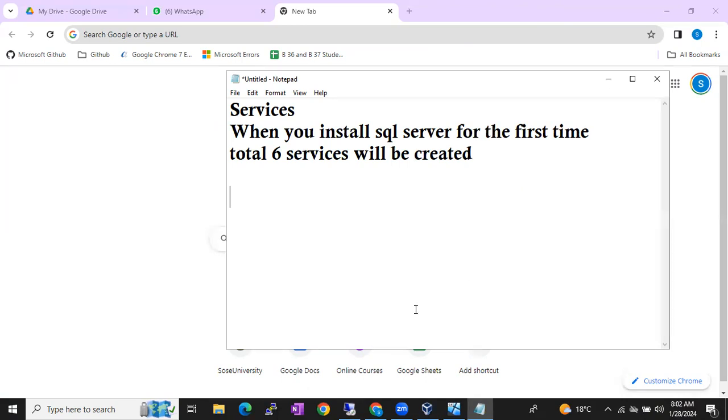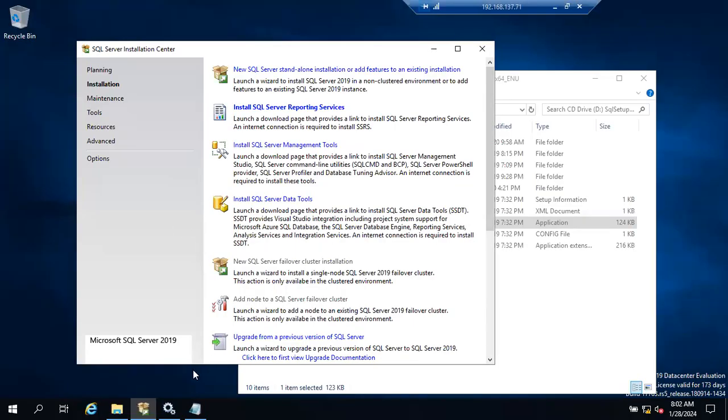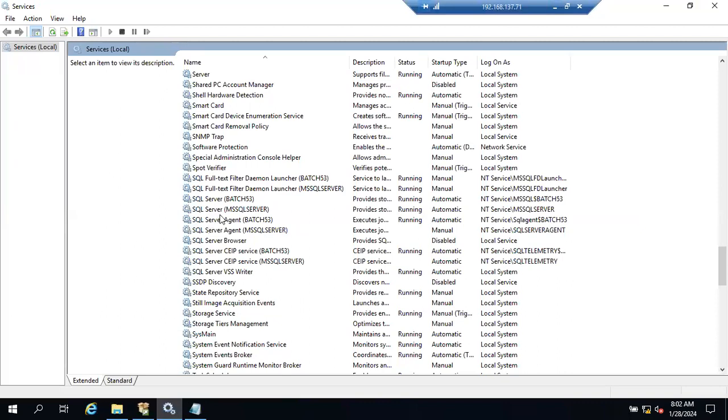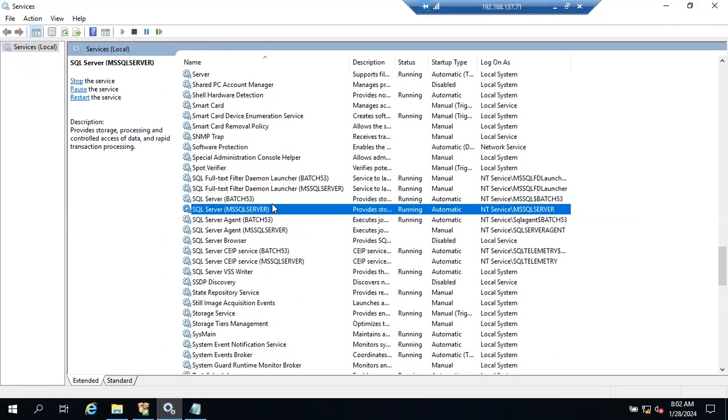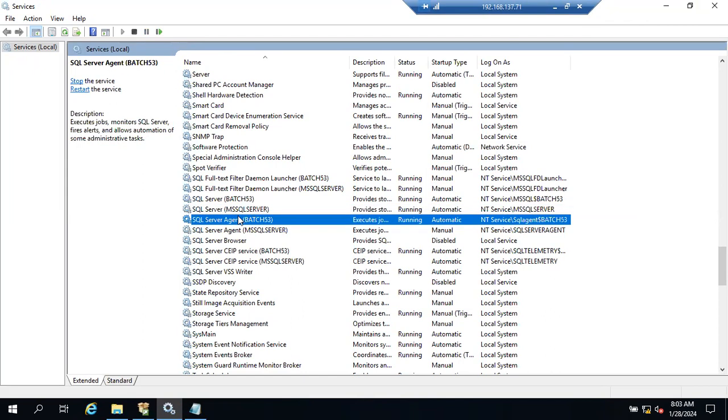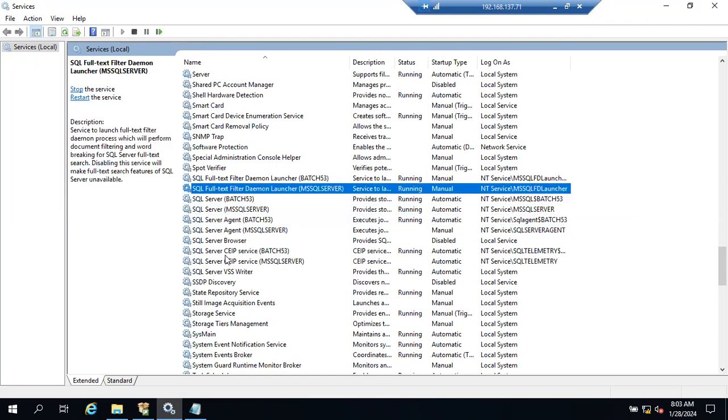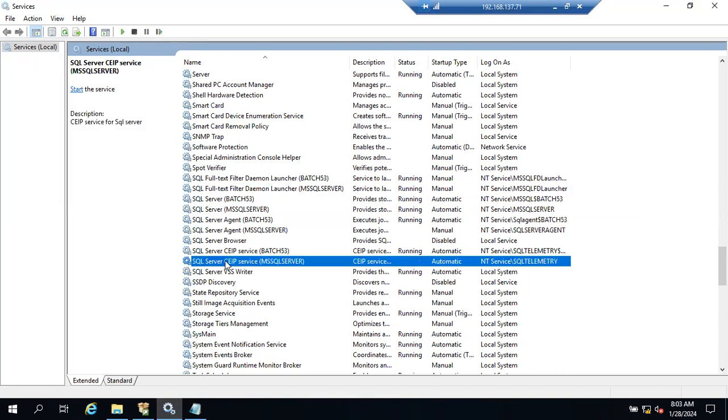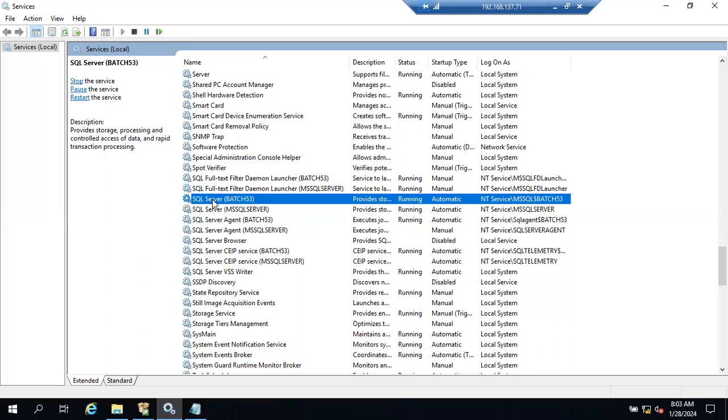Okay, so let's discuss now. Let's go to services.msc. Now you can see the default instance. Let's discuss only the default instance for now. This is the default instance main service. How do I know this is the main service? You can easily identify. It will show you only SQL Server. Other services, you can see agent, full text search, and the CIP service for the default instance. But it is going to show you only SQL Server. It doesn't show any other name. So this is the main service.